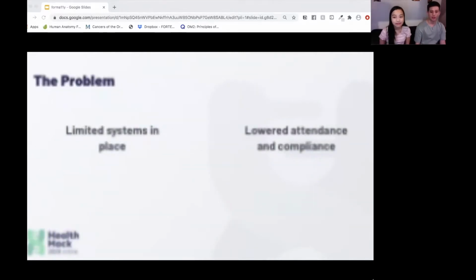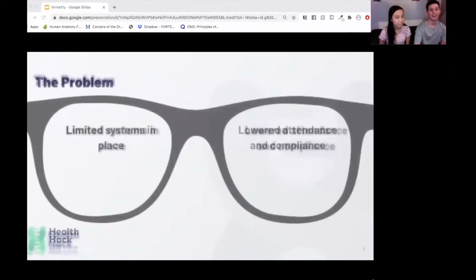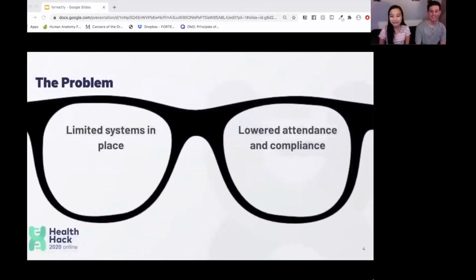So in terms of the problem, sorry, it's a bit blurry, might be an issue. That's better. The problem we're targeting is that current systems in healthcare, which cater for people with visual impairments, like the blurred screen we just experienced, are limited. This results in a prevailing lack of patient autonomy and ease, which discourages their attendance and compliance.